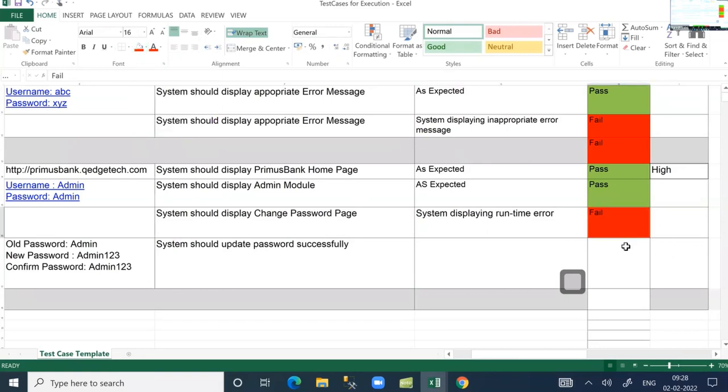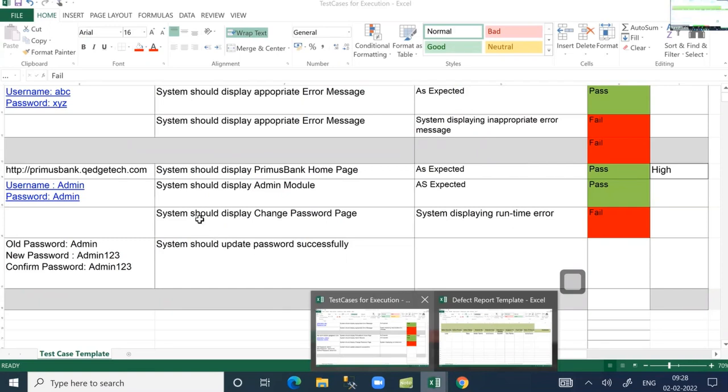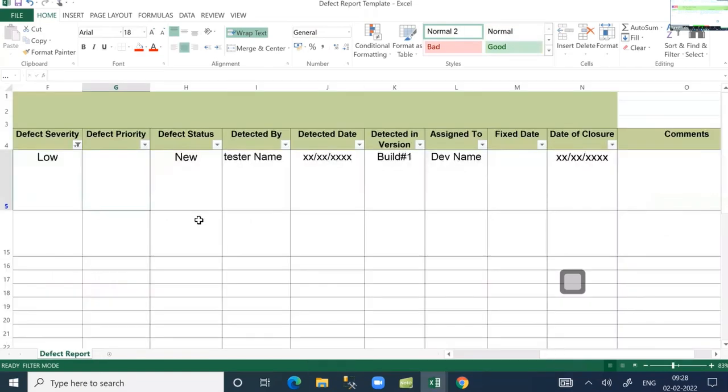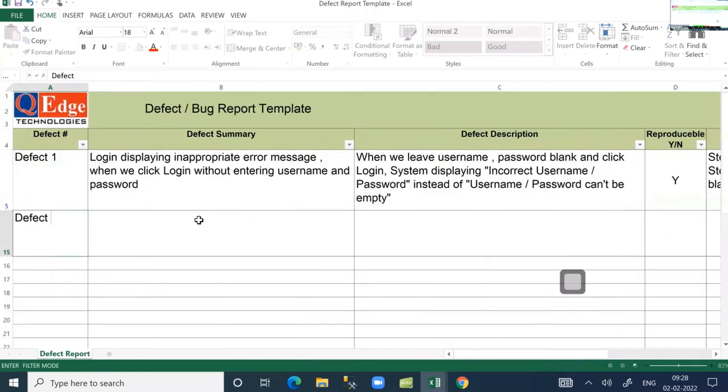Whenever you find a bug, immediately you need to update the bug. Defect 2. Defect summary. Summary meaning precise information, brief details about the bug. Admin change password not working.